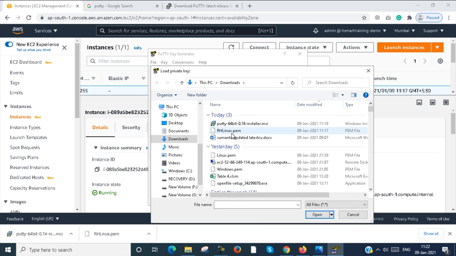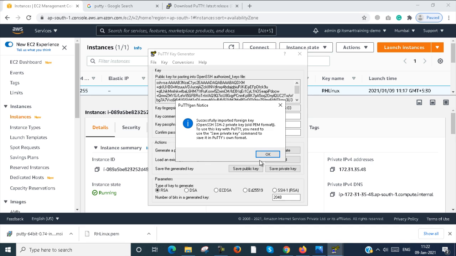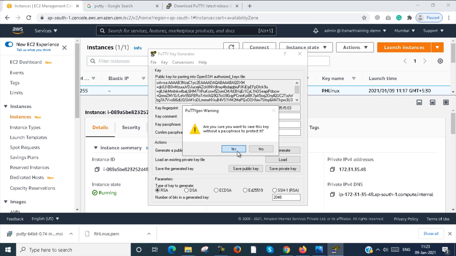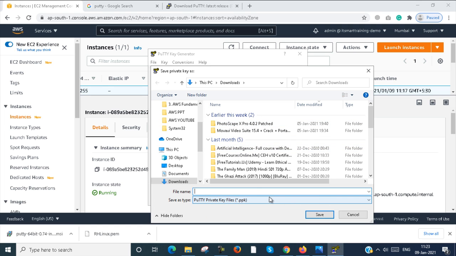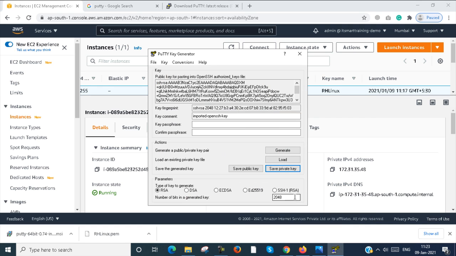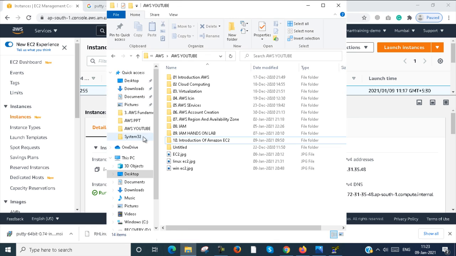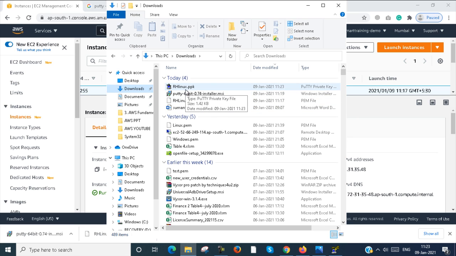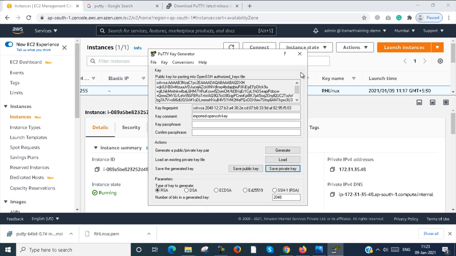So I just go to downloads, all files. Here you can see rhlinux.pem. This is the PEM file. I just select it. You can see all the hashes are showing over here. Nothing to do, just save private key. Yes. I name this RHLINUX. I give the same name because the extension of that file is different. Here in downloads you can see that the extension of that file is .ppk. Okay, up to this is done.